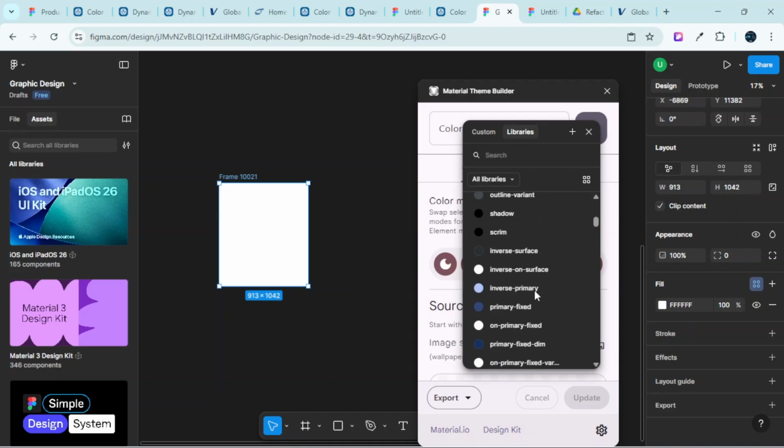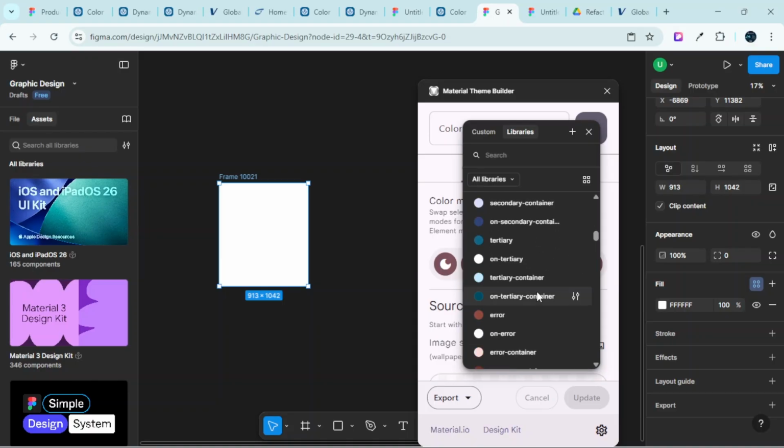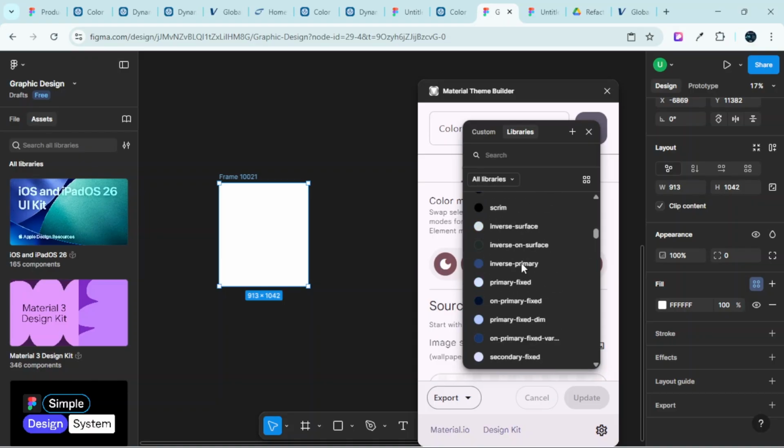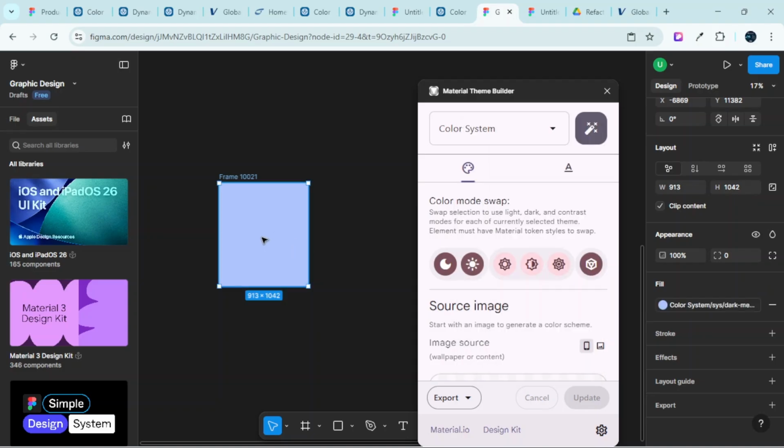So this way you have all your colors saved here in all contrast levels, and I could decide to easily apply a color to this by clicking on any of these color rows here, and automatically I have a color applied to this. And when I hover on this, you can see the name of the color style. This is actually the primary fixed dim color, as you can see with that label. Right? So that's for that.